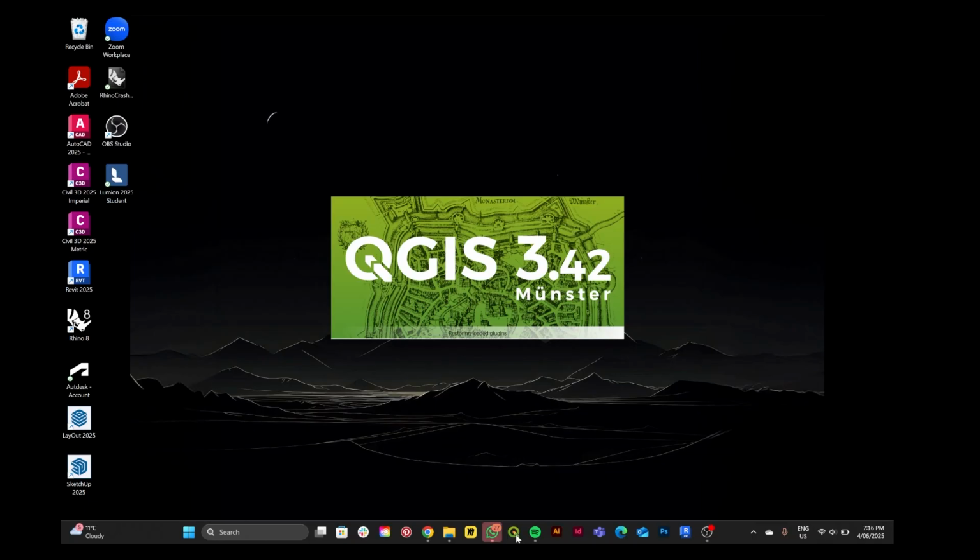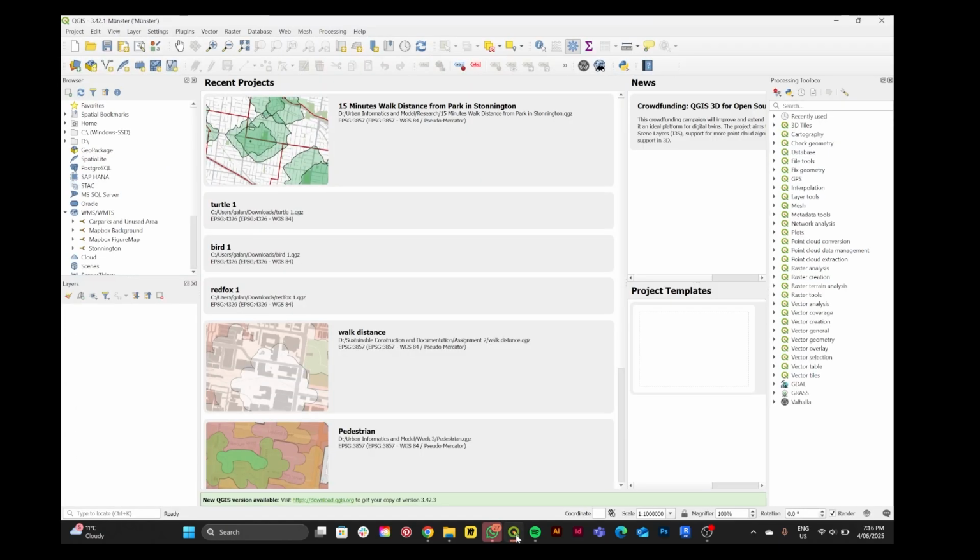To get started, the first step is to install QGIS on your computer if you haven't already. Once the installation is complete, open the QGIS application. From there, create a new project by selecting New Project from the main menu.